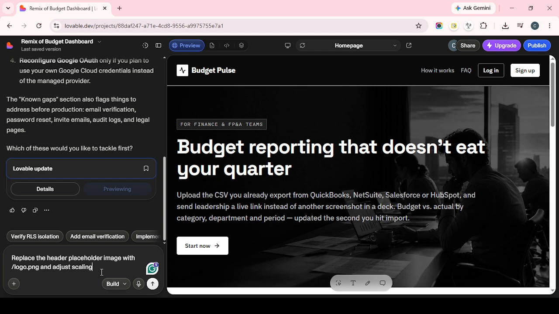If the client has separate versions of the logo for light and dark backgrounds, make sure those are the files being referenced. If there is only one version, it should still be placed in a way that maintains strong visibility and preserves the design.